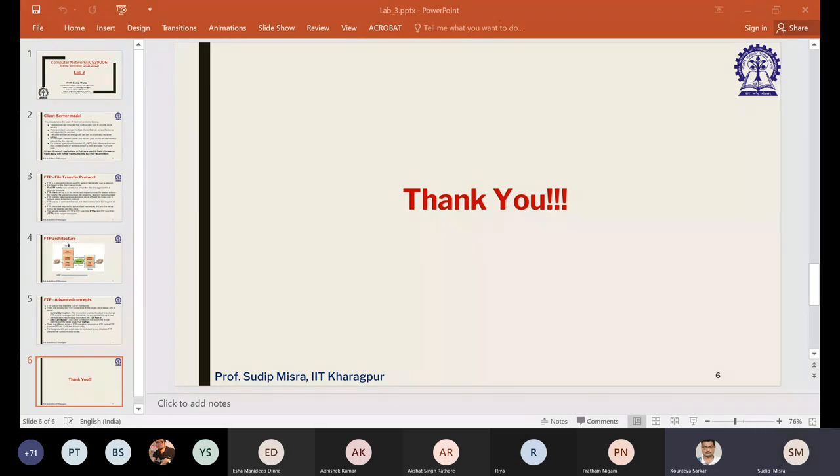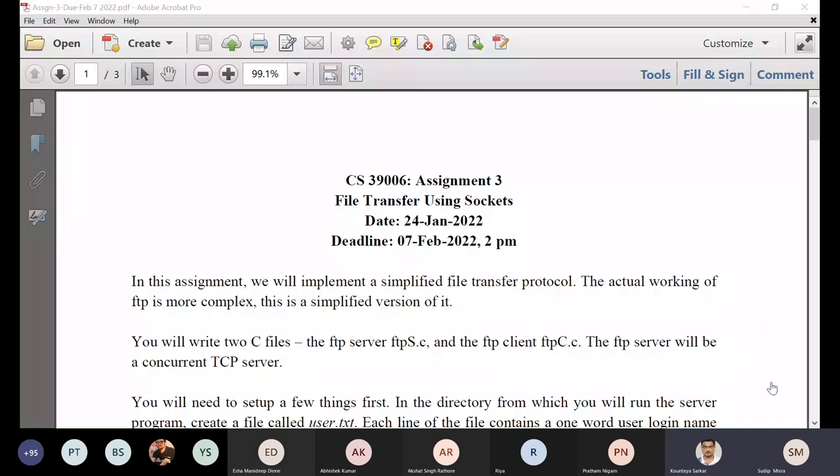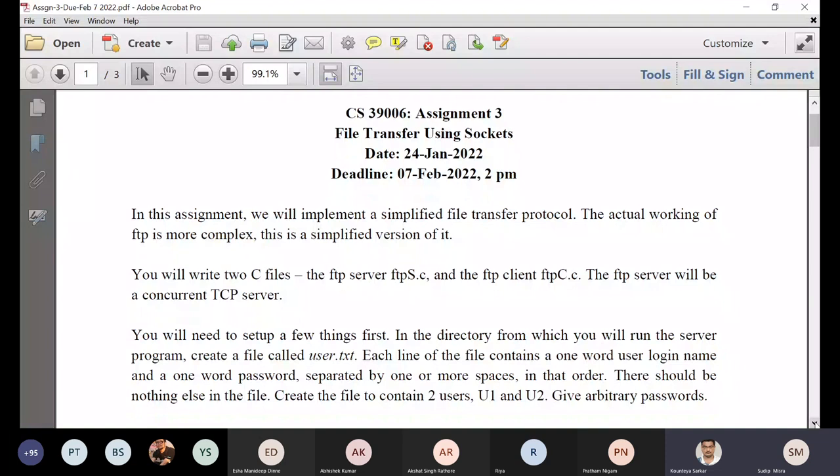Let me reshare. Let me close this one and reshare the assignment here. I hope the PDF is visible to you. Yes, so this is what you have to do. How you will start, I will tell you later on, but this is what you are supposed to do: a trimmed-down FTP, file transfer using sockets.